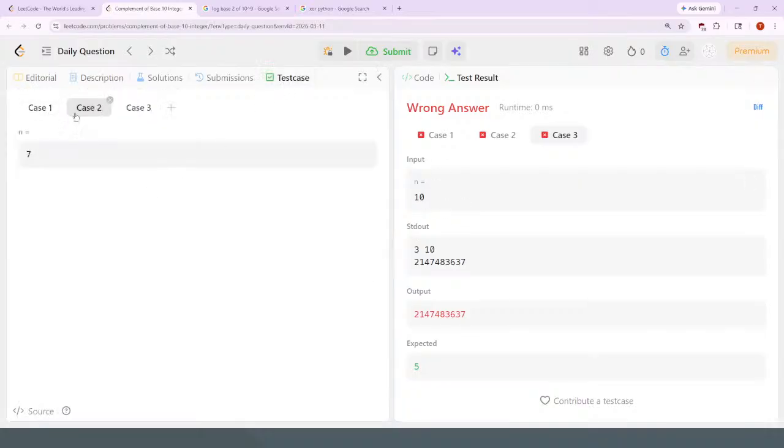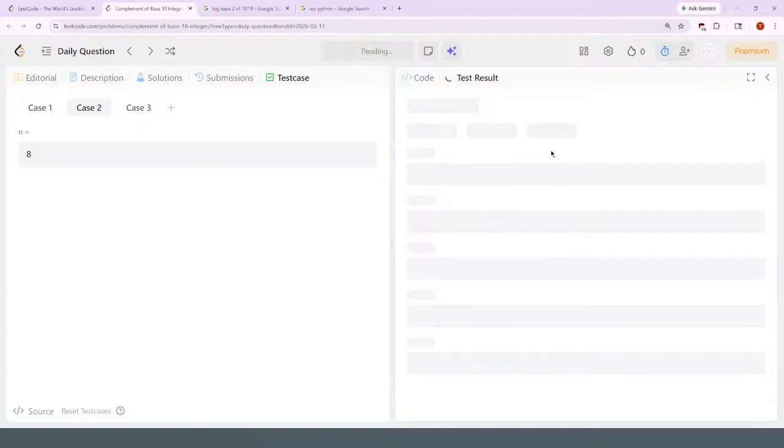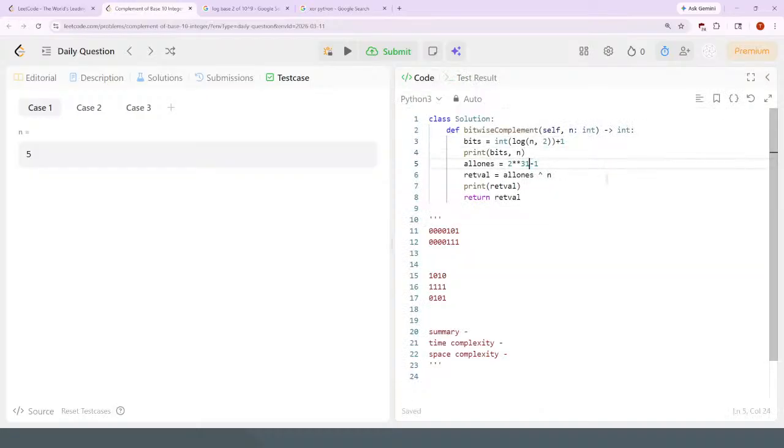Just the edge case. Let's check for 8. 8 should be 4 bits. So I'm wondering if this should be just bits plus 1 here. I wonder if that works. 3, 4, which is good. 10 has 4 bits. Okay, yeah. So I think this should be 2 to the power of number of bits plus 1, minus 1.